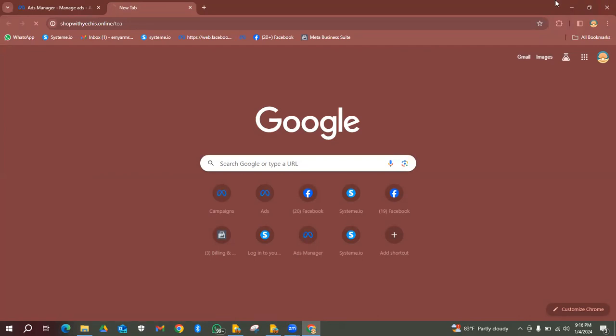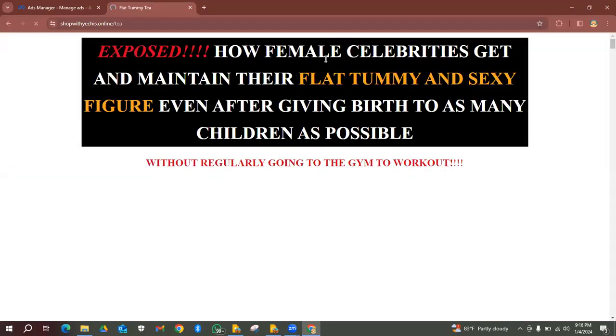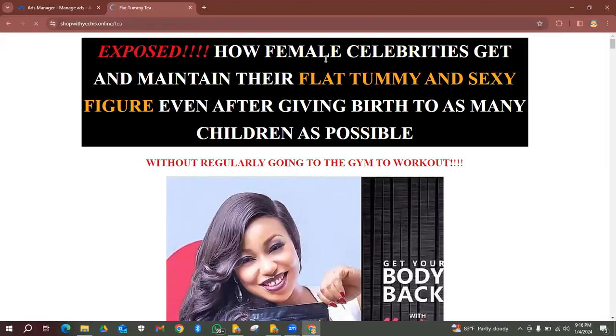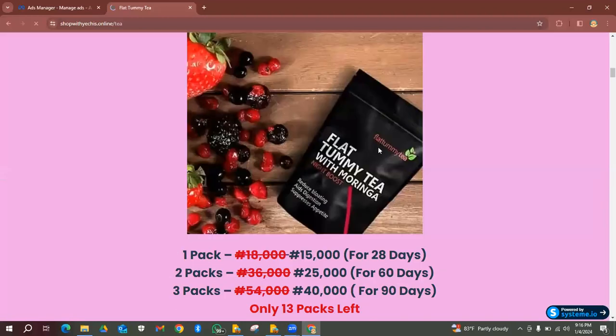And so she sells tea, right? Tea to generate a flat tummy, right? So that is what she sells. So you can see it here. Now we have a form which we are already tracking.